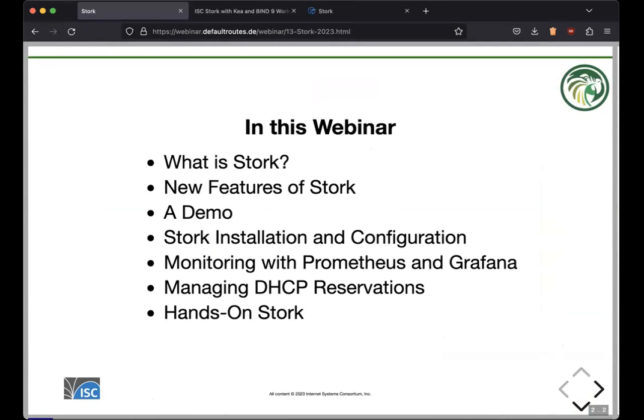In this webinar, we talk about what Stork is, and we will highlight some of the new features in the latest version of Stork that came out at the beginning of February this year, especially the changes and the new stuff in Stork. Then we will have the first demo on these new features, and then I will cover the installation and configuration of Stork and the pitfalls that I have discovered when installing it, and that I've seen at customer sites when customers try to install and configure Stork.